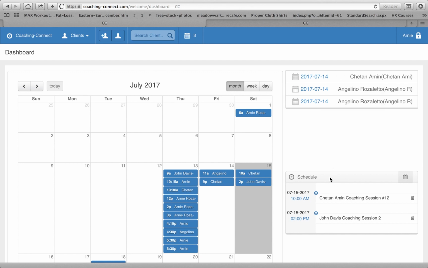Right here will be your schedule for the day. So this part here also stays constant. No matter what your view is on this side of the screen, here on the right-hand side, you'll always have all the schedules for that day that you've entered, so that you can always see what's coming up next at any point wherever you are at with Coaching Connect.